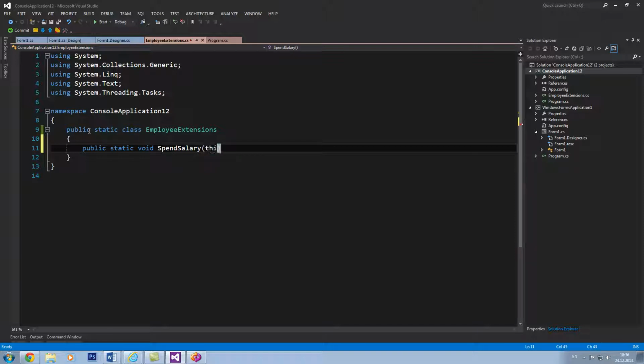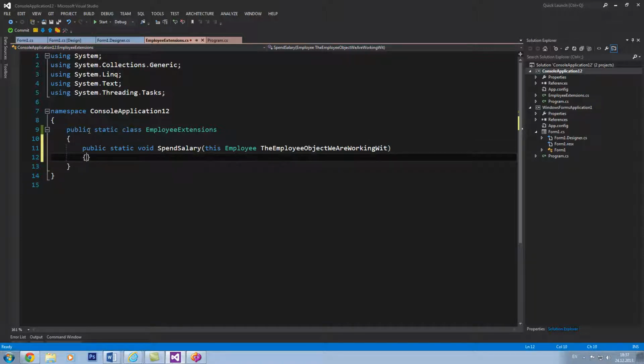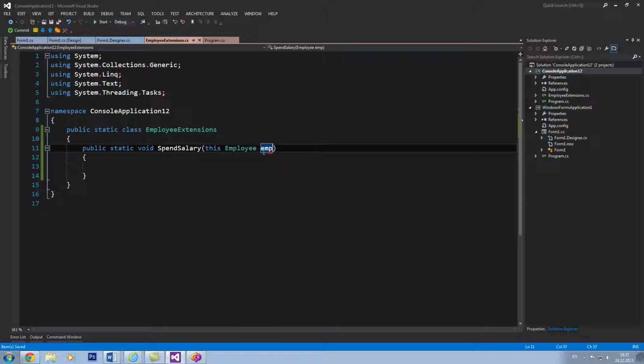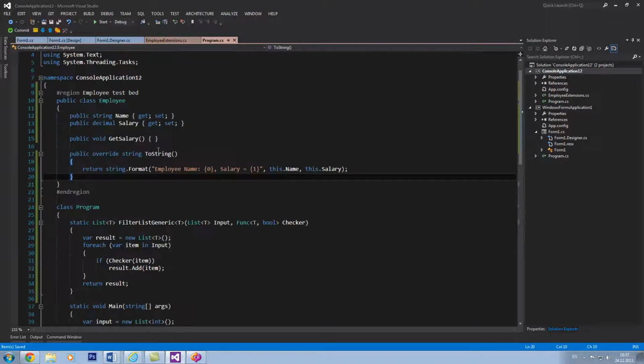You have to write it this way: this Employee and then the name of the object. You will not say that, but the employee object we are working with. I just wrote it that way so you can understand. I mean, you can have it like this, Employee emp, and we are good to go. It doesn't matter.